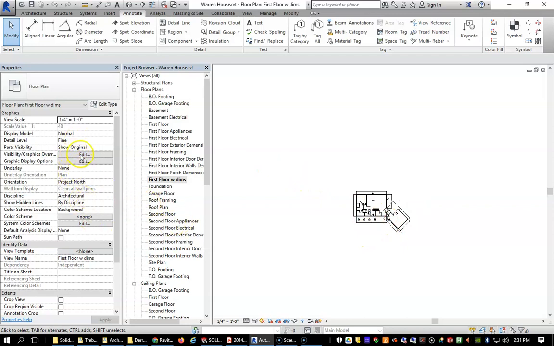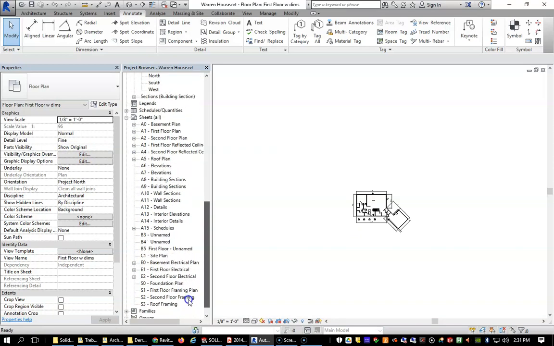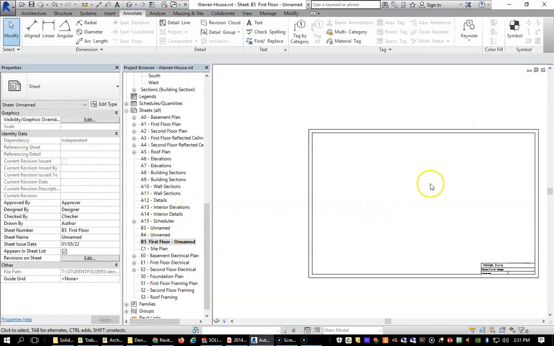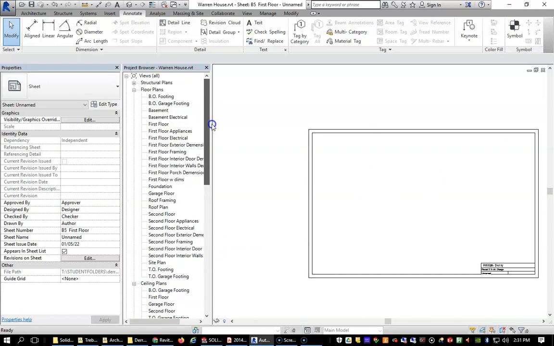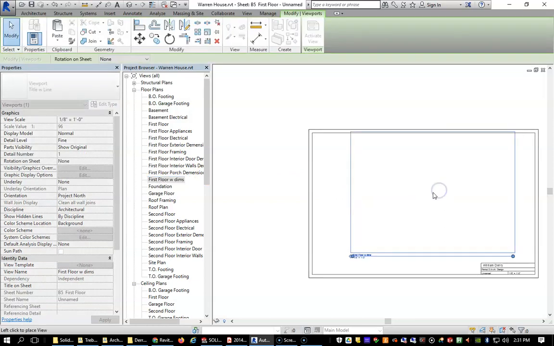Okay, so now I'm going to make my scale be an eighth of an inch equals a foot for this guy. Now I'm going to drop down, and this is where it gets a little tricky at first. I'm going to go down to my first floor, make it active, and then I'm going to go back up to this view that I created, which was my first floor dims. Where is it? Here we go, first floor with dims. And I'm just going to drag this onto my sheet.